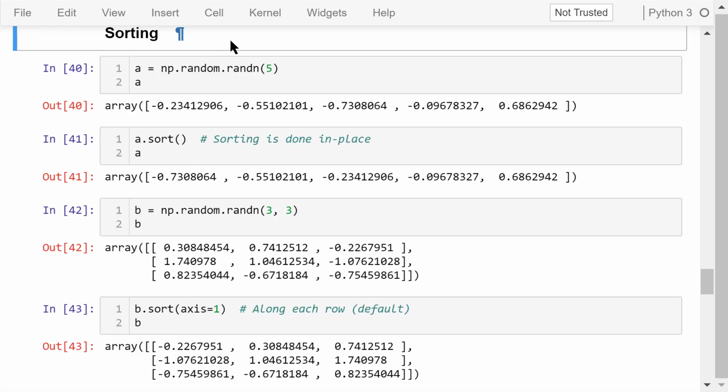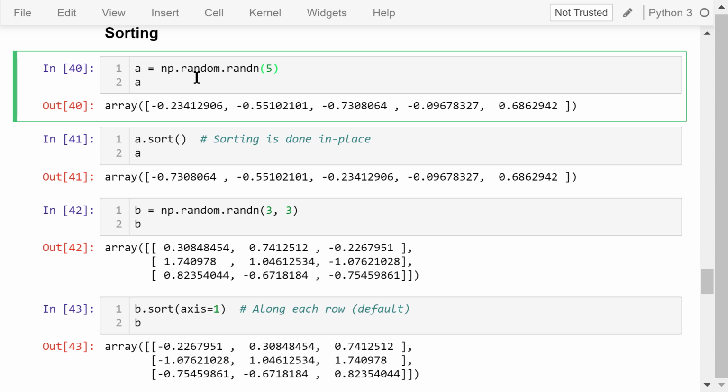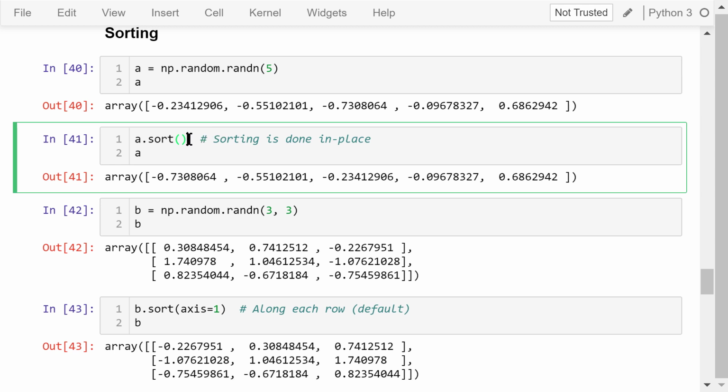We may need to sort the arrays in our programs sometimes. This operation can be done using NumPy. Let's first generate a 1D array. It contains 5 random numbers drawn from the standard normal distribution. We use this dot notation to do the sorting. The sort method will place these numbers in ascending order. Also, sorting is done in place. After this operation, it is changed to the new sorted array.